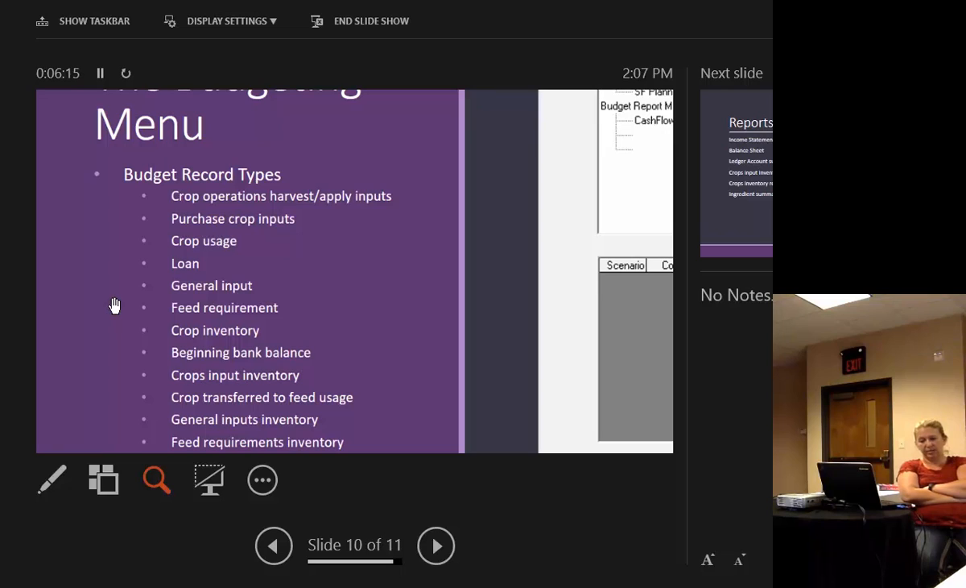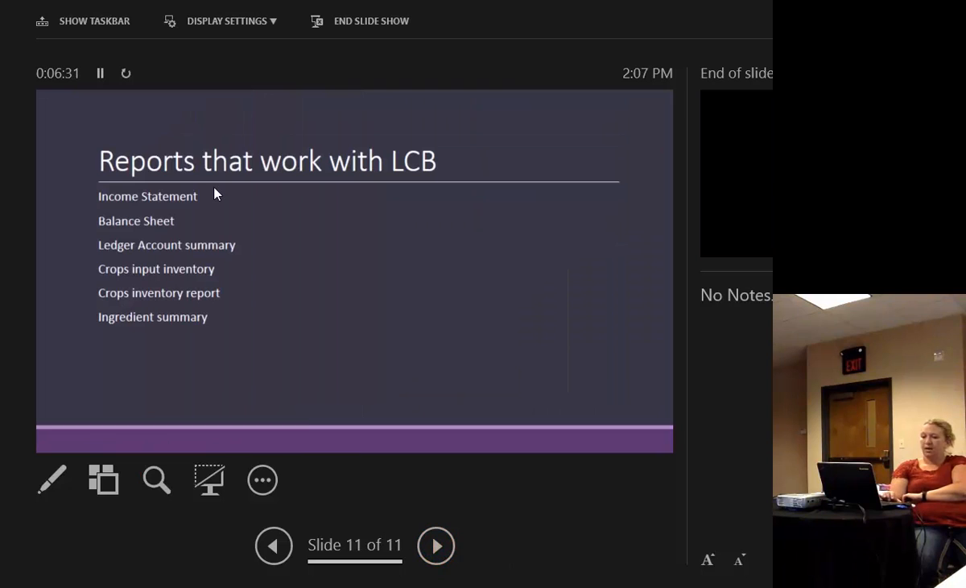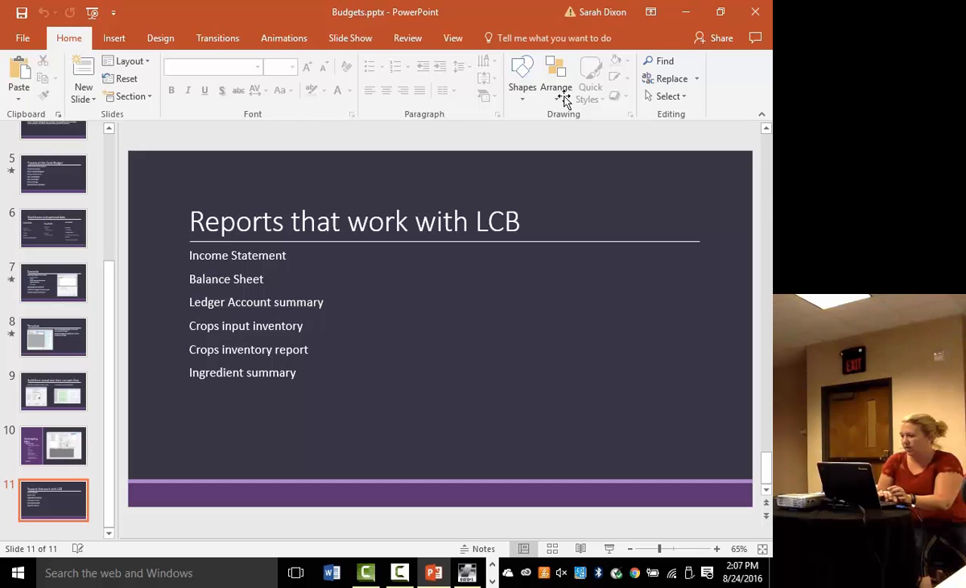purchases. Your feeding requirements, your crop inventories, beginning bank balances, crop input inventory, crops transferred to feed usage, general input inventory, feed requirements inventory. And then we have the reports that work with LifeCycle budget, which are the income statement, balance sheet, ledger account summary, crop input inventory, crop inventory report, and the ingredient summary. So that's an overview. Now we'll go into the actual product.